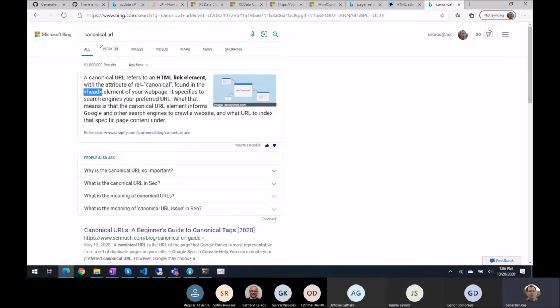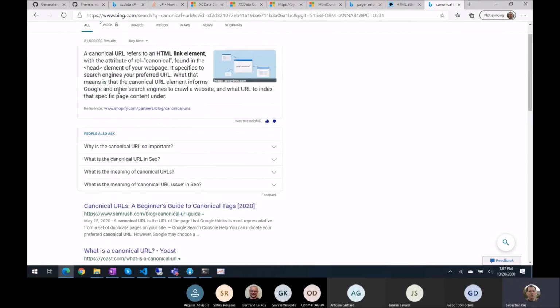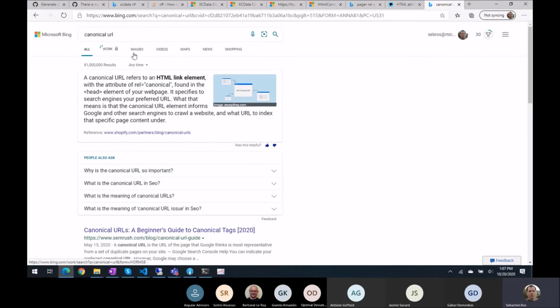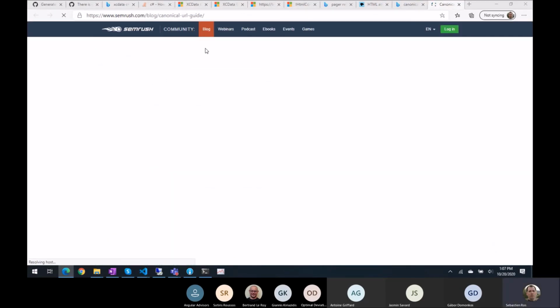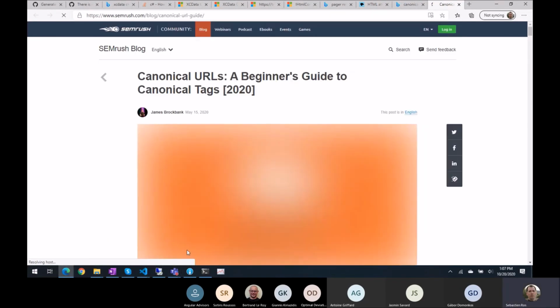Found in the head element. Boom. Yeah, it's from Shopify. The preferred URL. So yeah, pretty sure I'm right because Shopify is right and MDN also is agreeing. So maybe someone else is wrong and you took this as an example, but I think that's wrong. Next.